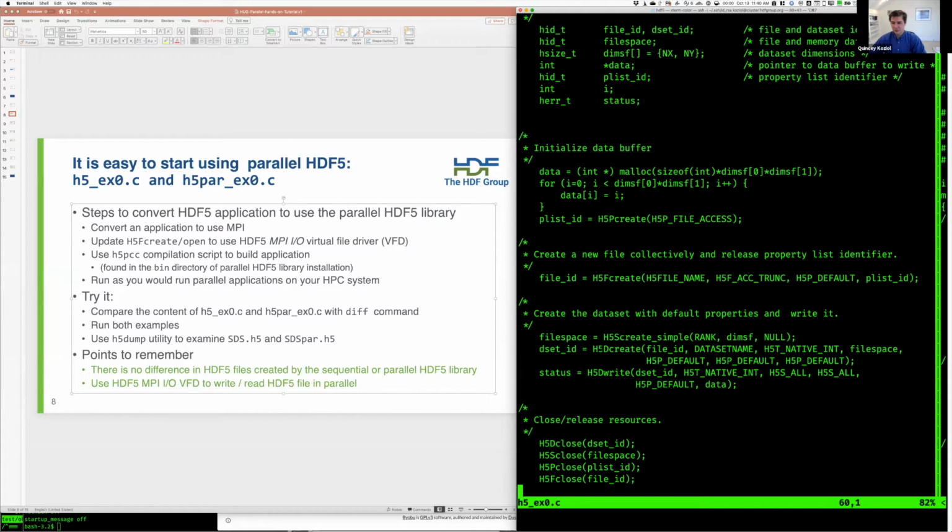Then using that file ID and a data space ID that we create here with this create simple operation, we create a data set with a certain name. It has a native int data type in the file. It uses that file space so we know the dimensionality. It's very hard to predefine all the possible permutations of integers. So we require people to set up their own data spaces. And then we do IO to it.